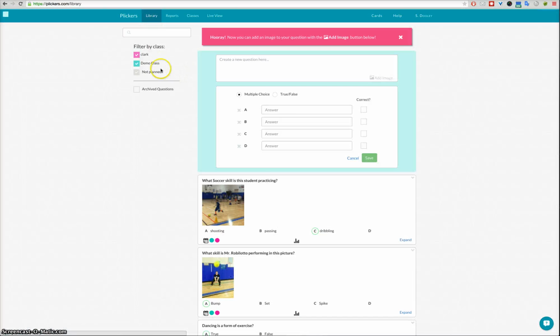And when you go to the library, you'll see that this is where you can create new questions. So let's create a new question here. If I just click in there, I can type in the question. I can also add an image. Down here, the choices for your questions are multiple choice or true and false. You can have as many answers as you'd like, up to 4. You don't have to have all 4. Over where the correct box is, that's where you'd click if you had a question that was correct.